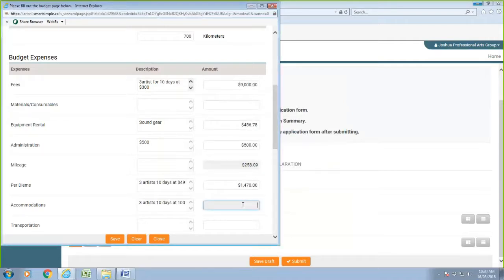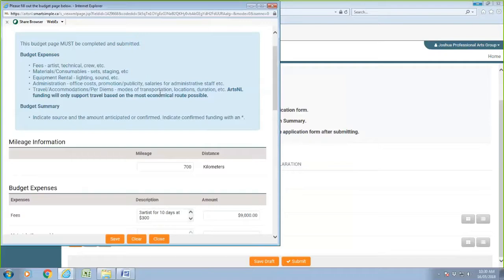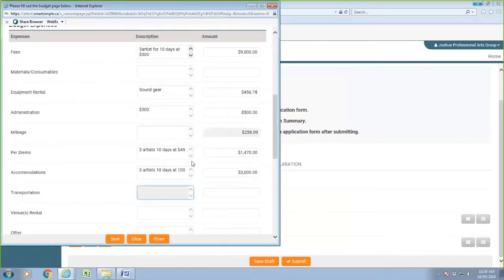Transportation, it's already covered in our mileage. That's how we're going to do that, so we don't need that. And you'll see here in the mileage section, that's already covered, so we don't have any other transportation. Oh, actually, I do. I'm going to Labrador. So 3 artist flights at 1,000 is going to be 3,000.